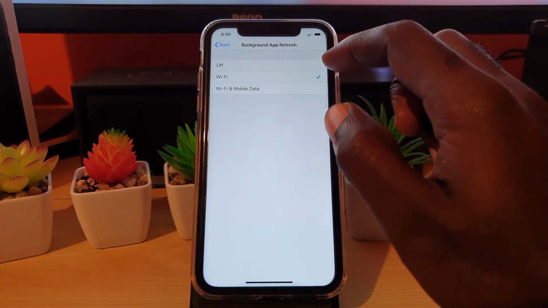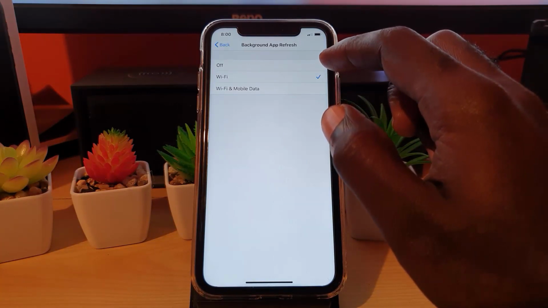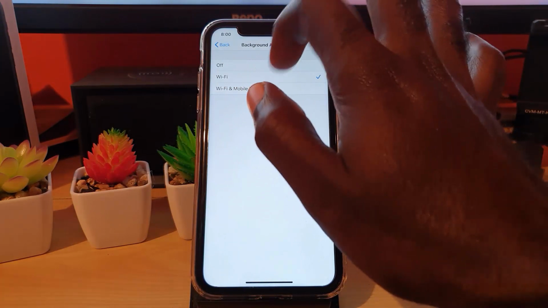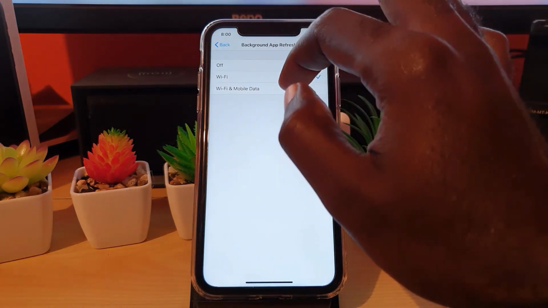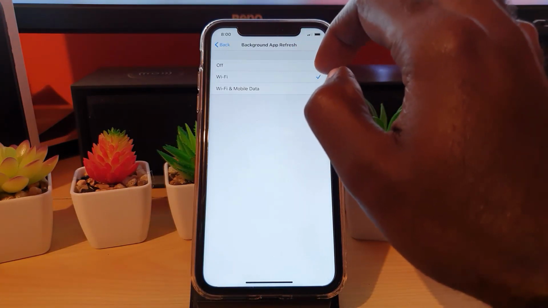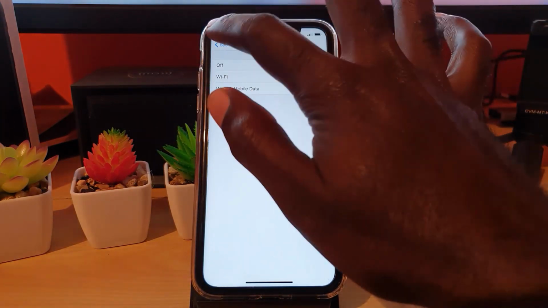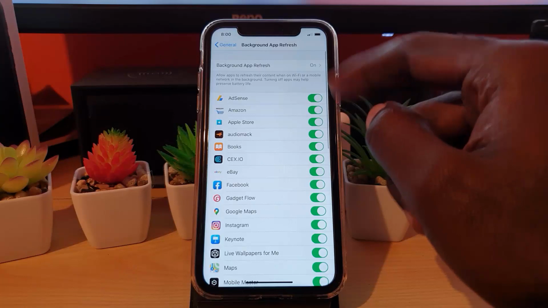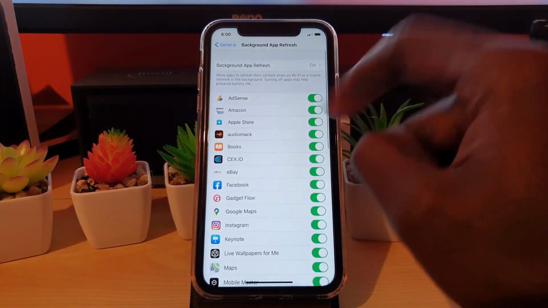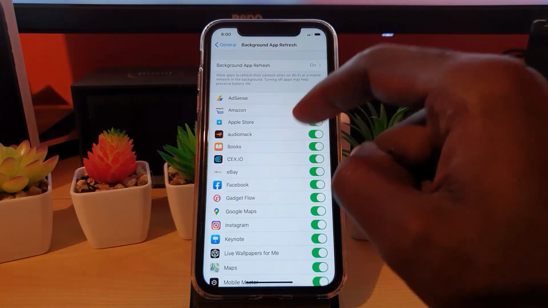All right. And of course, here I'm just going to set it to Wi-Fi only for background app refresh. Later on when you're using data, you might just want it to refresh only when you ask, or you can just set it back to its default. All right, so I'm just going to go back here. You can turn these off manually, individually, as you see here, by switching off the toggle. And that's for background app refresh.